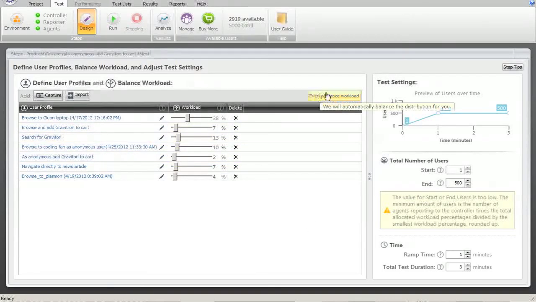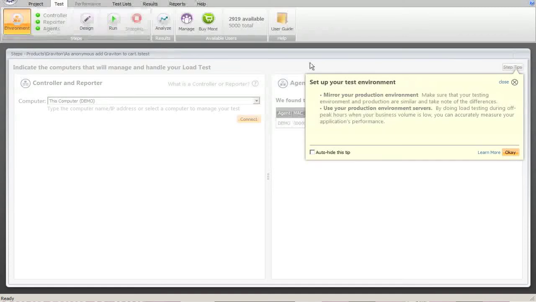So I could evenly balance the workload, but what I'm trying to do here is make a mix and match of kind of a different set of scenarios. So I can directly buy more users here if I need to. That would get me out to Telerik.com where I could make another purchase if I needed to plus this up. But I think we're good to go here. So let's take a quick look first off at the environment that we've got.